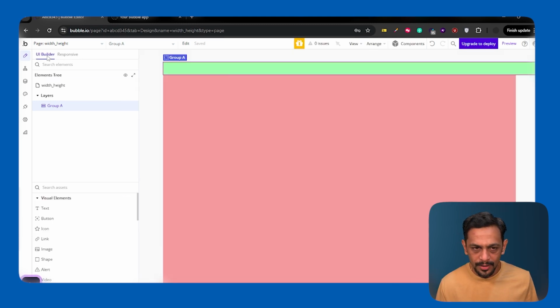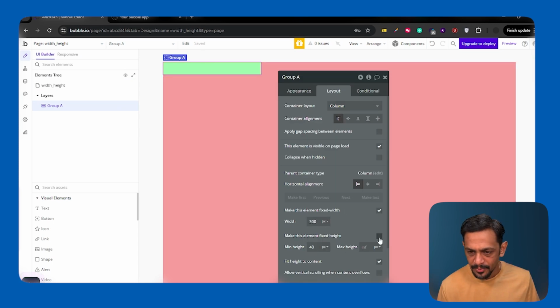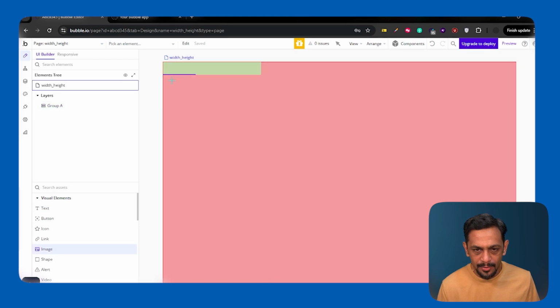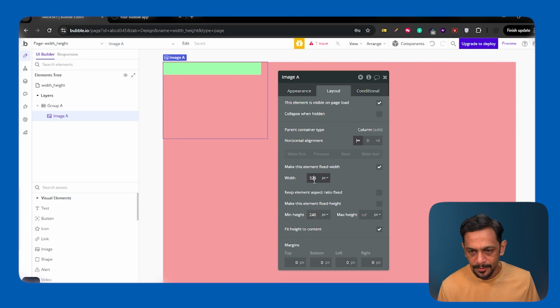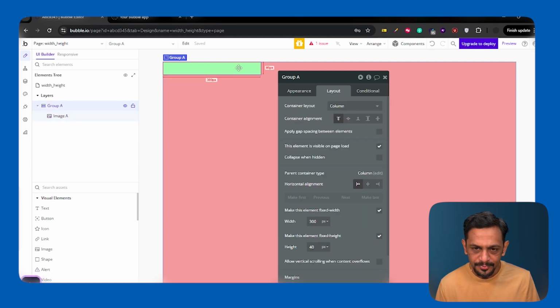Now let's go back to UI builder and change this to 300 and let's come to height. I'll make this a fixed height. The same concept goes here as well. You have told it needs to be fixed. So any element that you add, let's say I add an image within this. Now the image size is 320 by 240. Let me make this 100 by 100. The image is going beyond this group's size. The reason being we have told it to be a fixed height of 40.